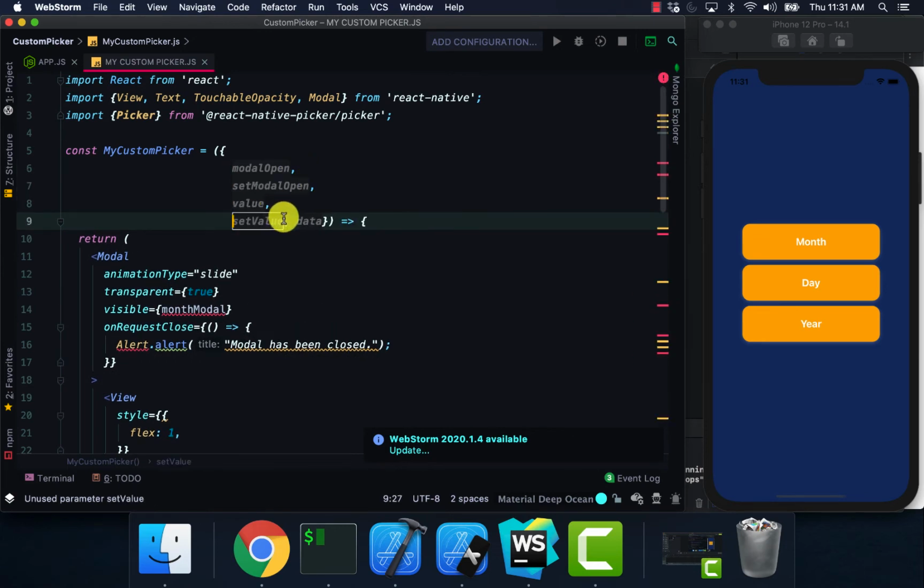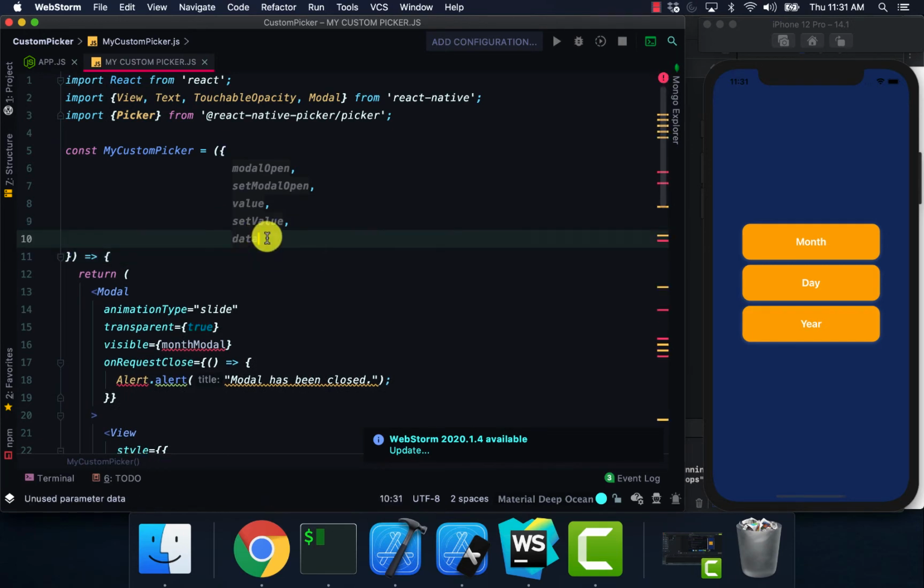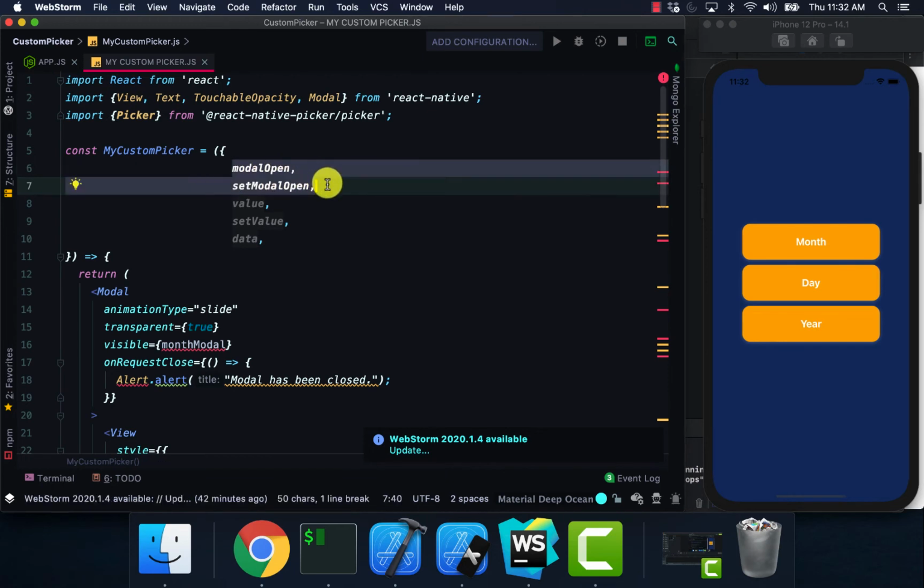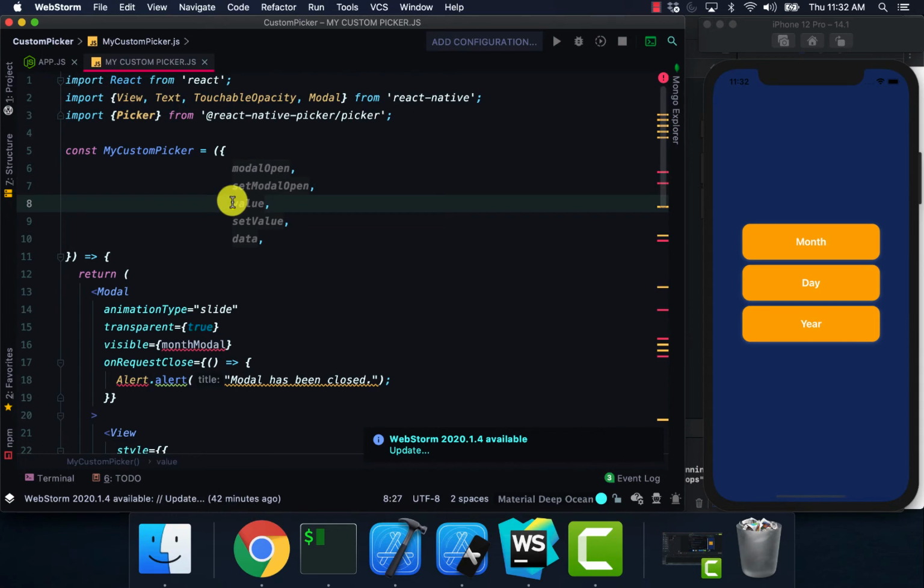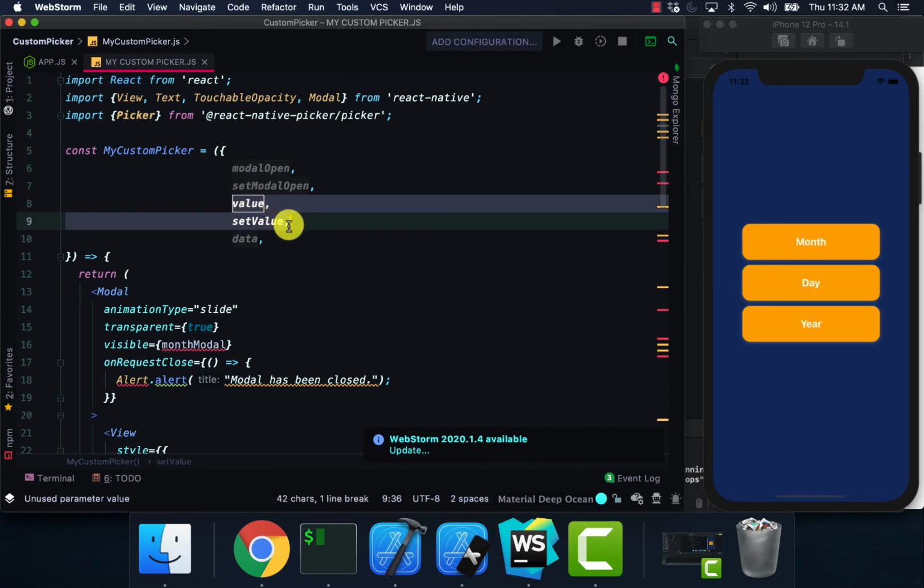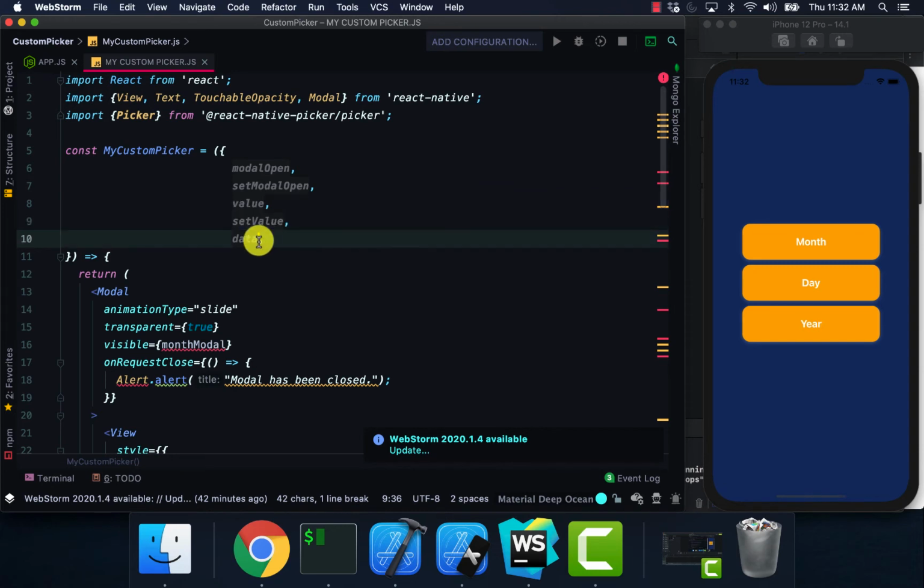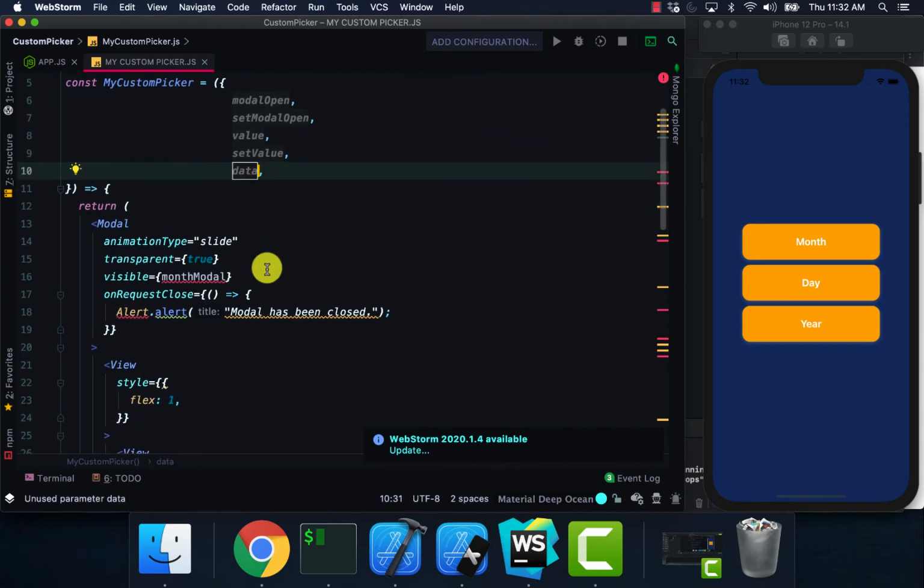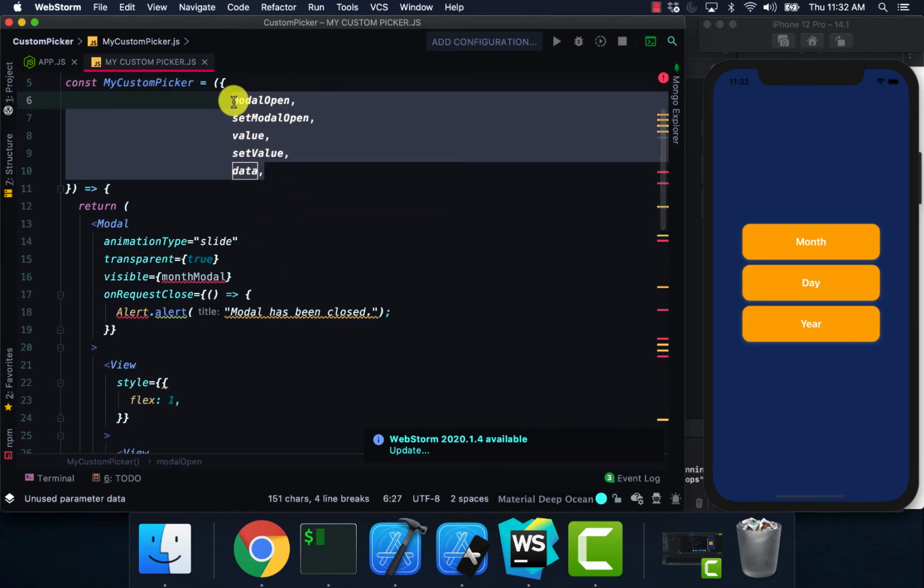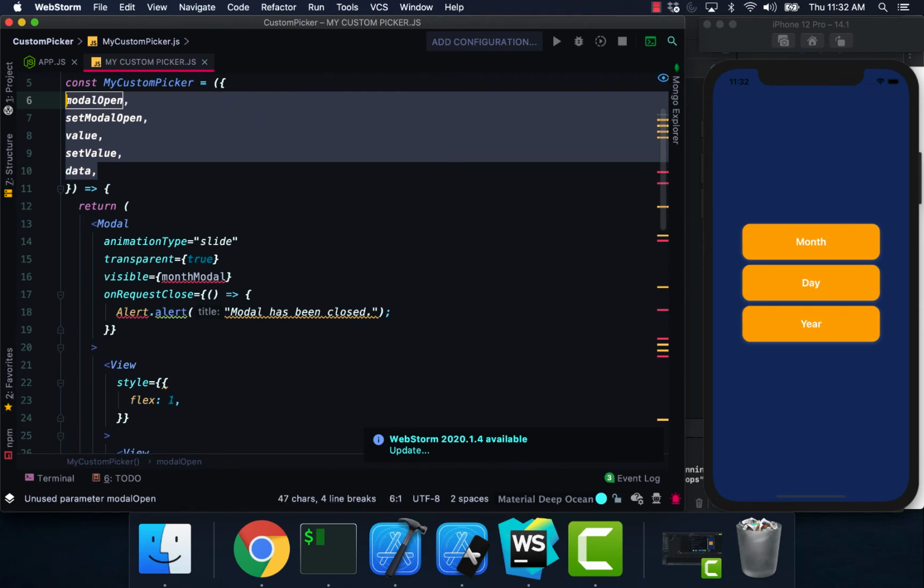So I hope that makes sense, guys. Let me just go over what these props mean. So these 2 props are for our modal. This is what's going to open up our modal like we did previously. Then once our modal is open, you have to set which value you want for your picker. And then also we have to reference data. So I'm going to show you why and how this data is just so important.